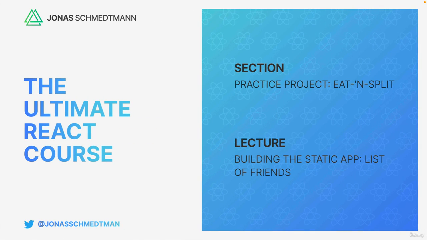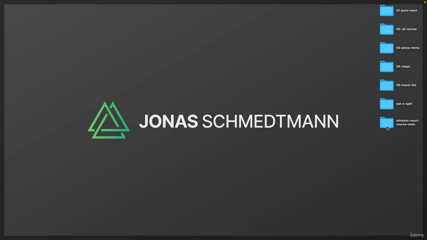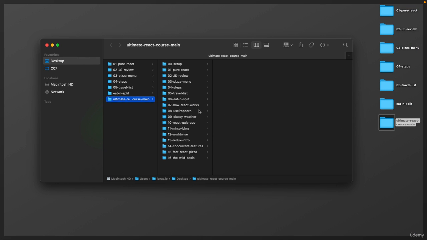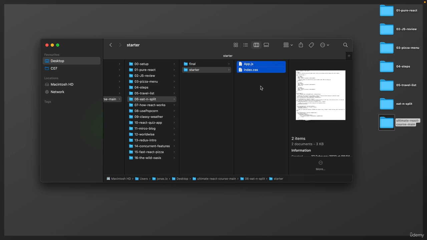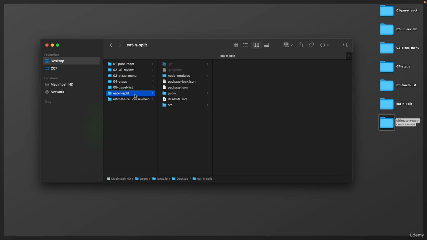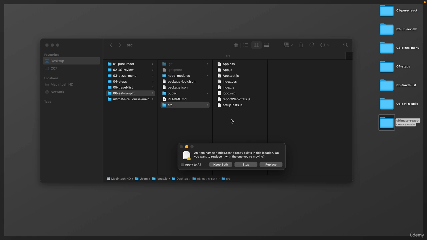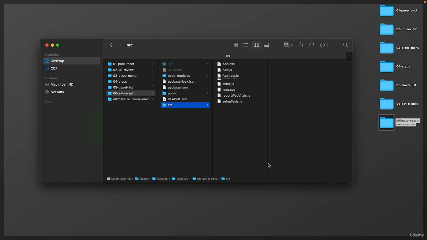Okay, so let's begin by rendering the list of friends. And to start, let's again come here to our starter files, and then inside the eat and split folder, let's get app.js and index.css. So both of them, copy them, and I will just, as always, change the name here. And then inside the source, let's paste them. And so here we need to replace both of them because they already existed.